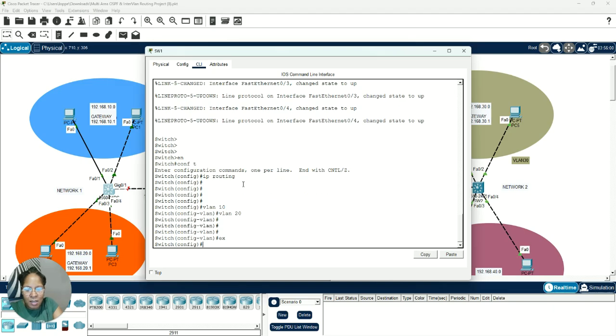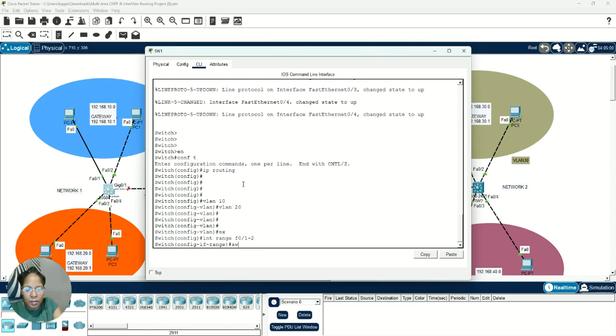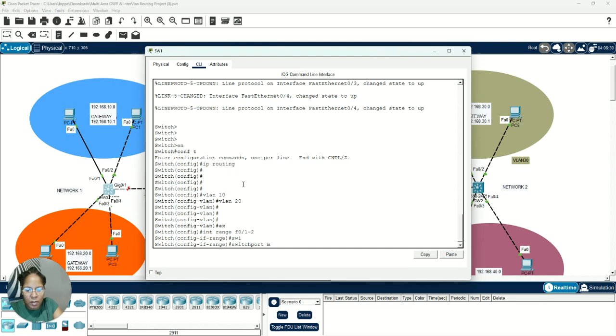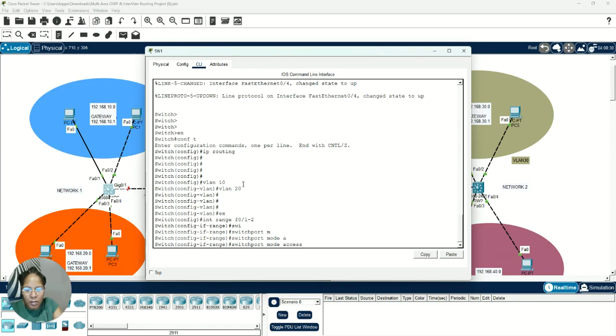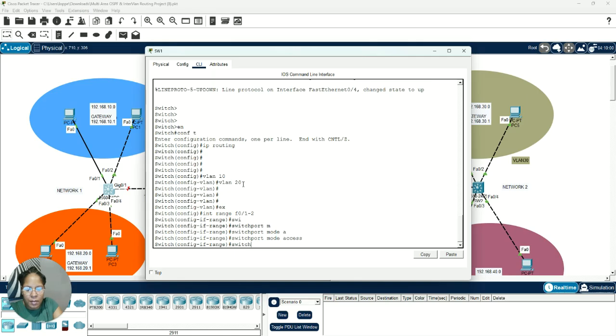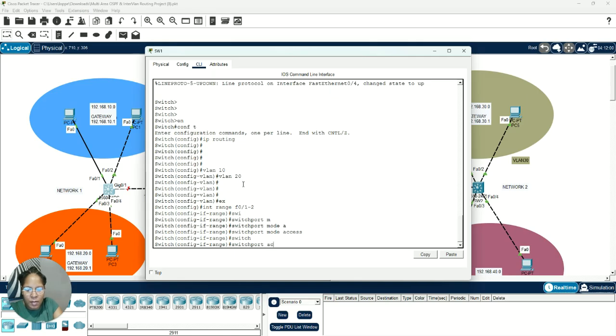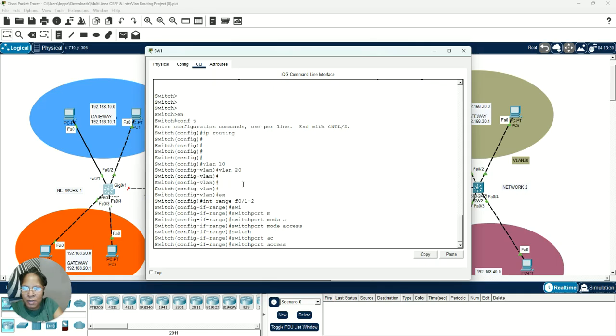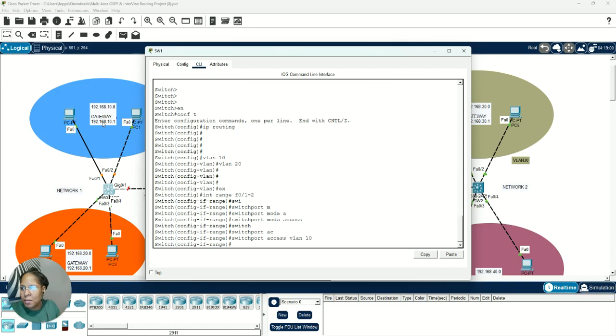Now we're going to put some devices on the VLAN. I'm doing a range so I can do more than one PC at a time. Now we're giving these devices access to VLAN 10. So we added these into VLAN 10. Now let's do VLAN 20.